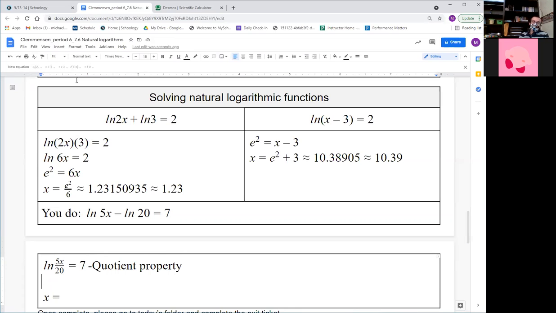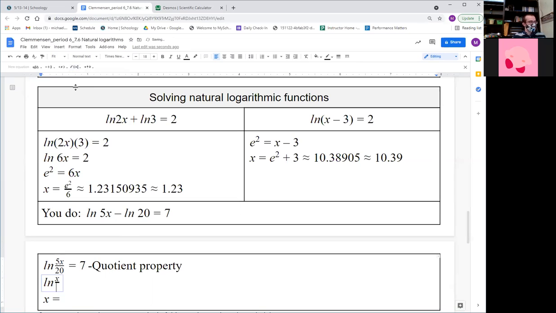No, because of the fact that it's a minus sign in between, we have to do division. Okay. Remember that minus sign means that it's going to become division. Key point right there. Now I'm going to do some simplifying right here. ln of 5x over 20 is going to simplify to be x over 4. That's called simplifying.